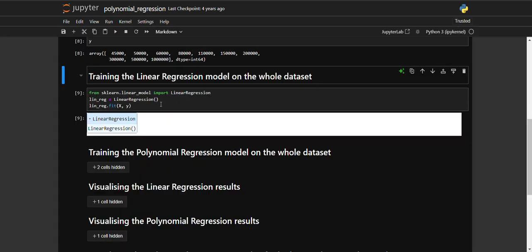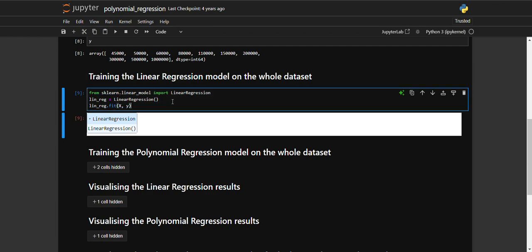Okay, so now we need to train the linear regression model on the whole data set. We'll use the linear_model module from the scikit-learn library, and from that module we will import the LinearRegression class. We will first initialize it using these parentheses, and then we will fit the values of x and y into this linear regression model.